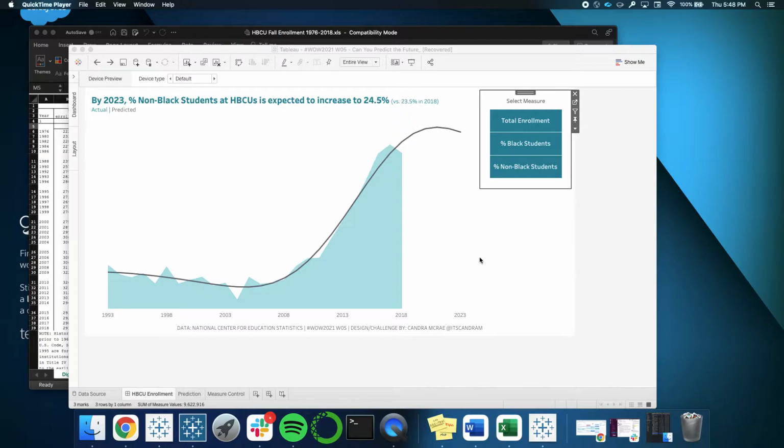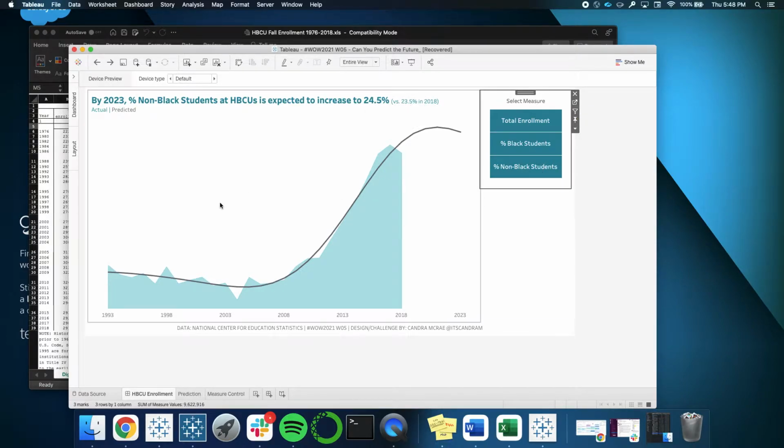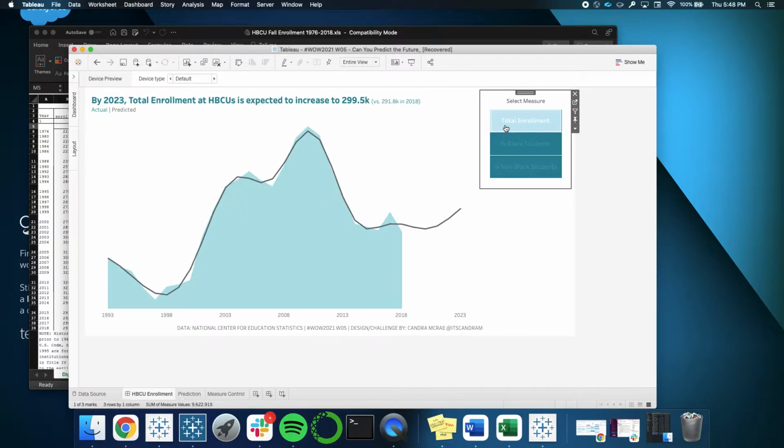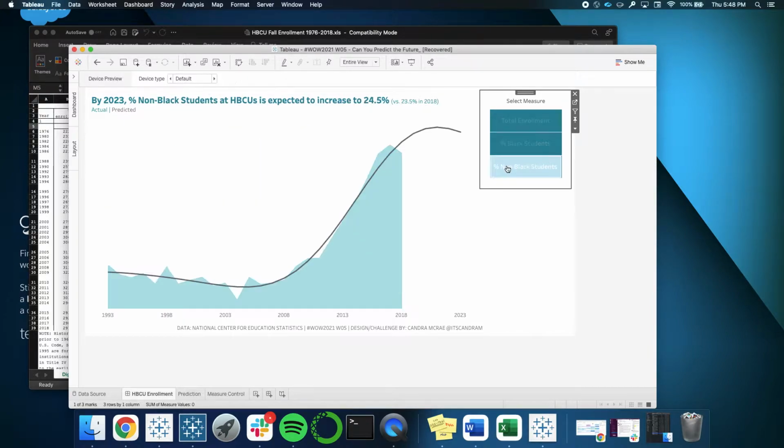So in this week's challenge, what I wanted to allow users to do was to predict 5 years in the future what HBCU enrollment and demographics would be based off of historical performance. I wanted the user to be able to dynamically select a measure of their choice in order to change the chart. So if they wanted to look at total enrollment, to also get the forecast for that, or a percentage of Black students, percentage of non-Black students at HBCUs. And so let's talk about how we build this.